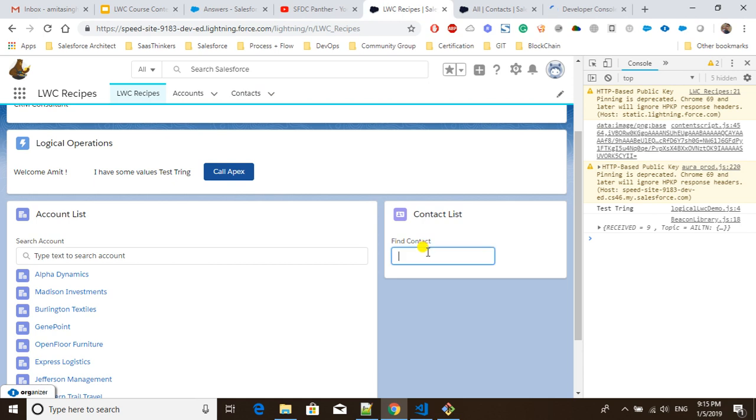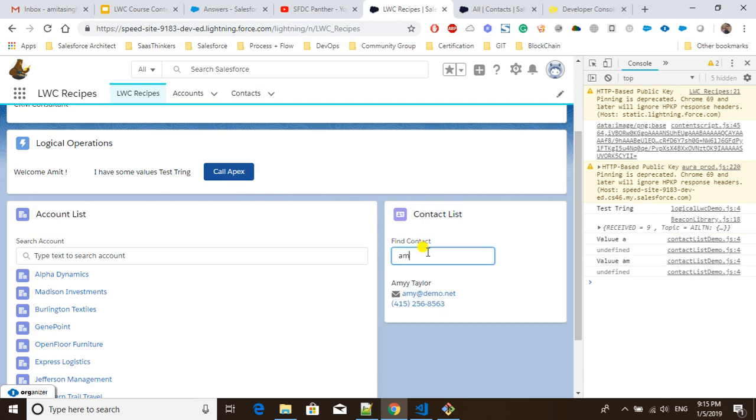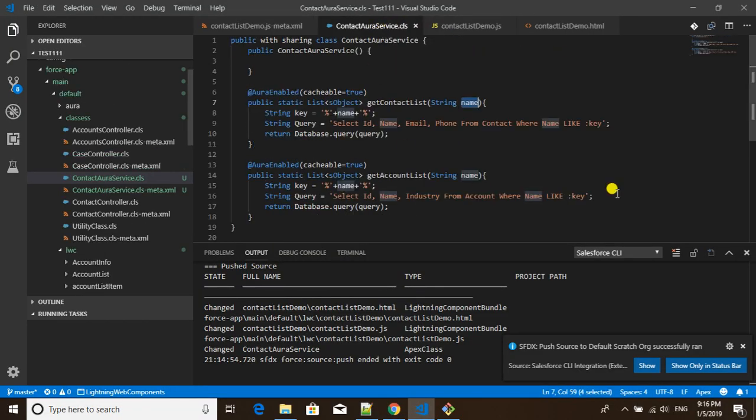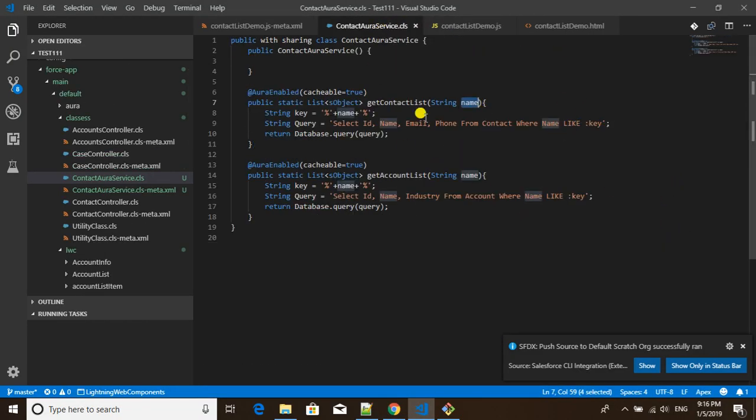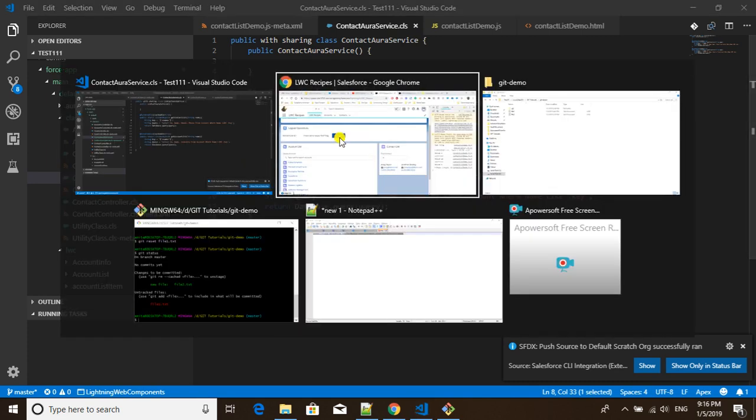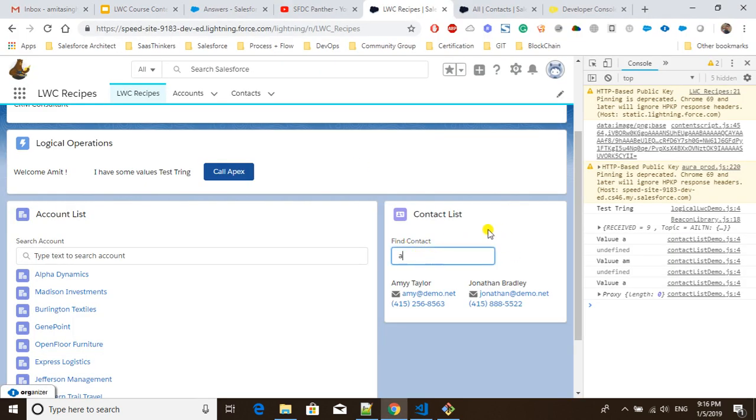So I'm going to type AM here, and you can see we are successfully able to find Amy Taylor here, and for A we are successfully able to see two contacts: Amy Taylor and Jonathan Bradley. Why are we able to get two? Because here we are using LIKE in the parameters in our Apex class, and we are using the % sign before and after the keyword, whatever keyword the user is entering in this input.